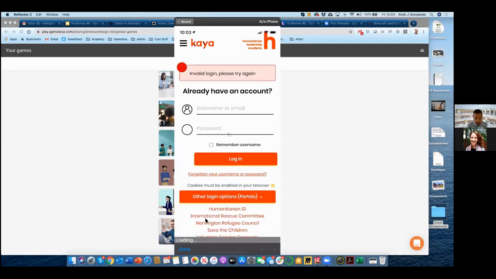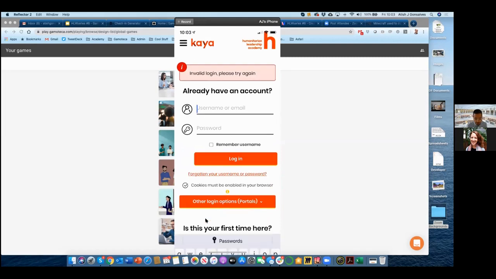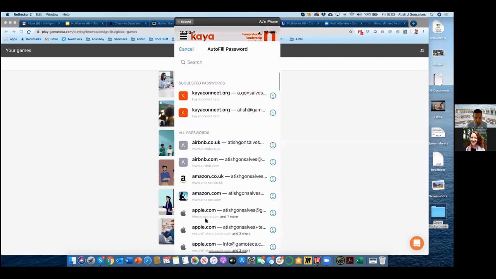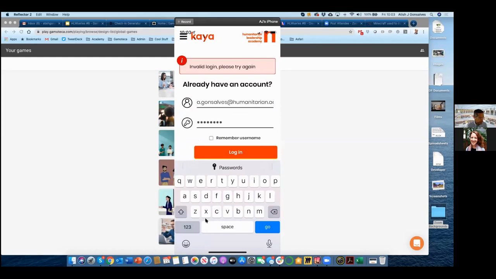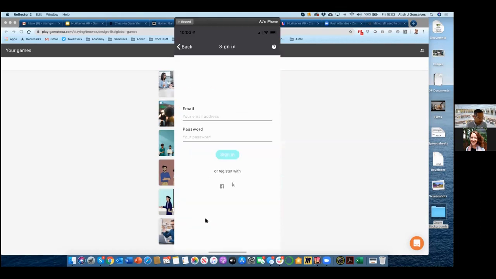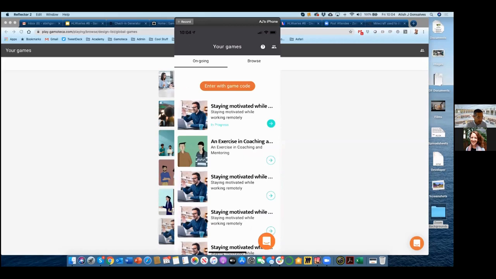So I'm going to log in now with my Kaya details here. There's a couple of questions about the game code. Give me 1 second, Robert. You actually can just browse and join any of the games and invite someone else. So you should be in the screen and you should have been able to log in.